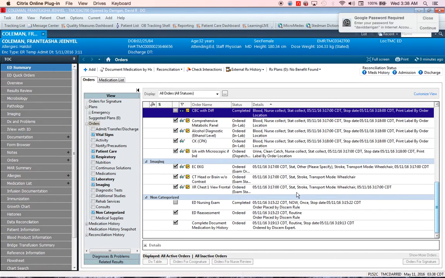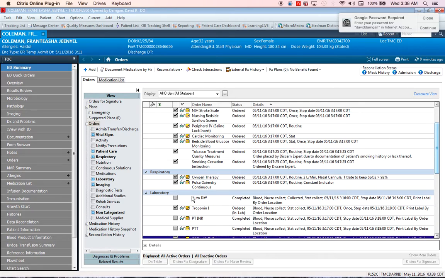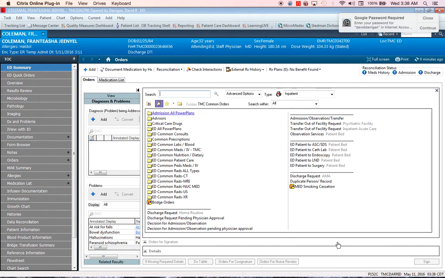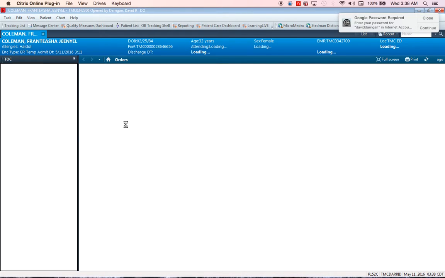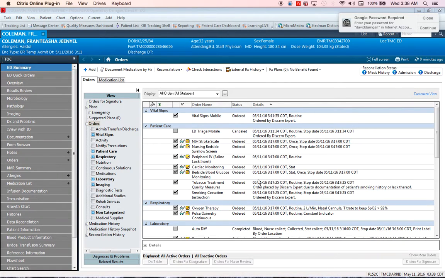So let's say this patient had a CAT scan that I wanted to change. I could right-click on CT head and cancel it, and then add the scan that I wanted, put it in, and sign it. Basically, to modify anything or to cancel something, you go to the View Orders tab, find the order, and right-click it.